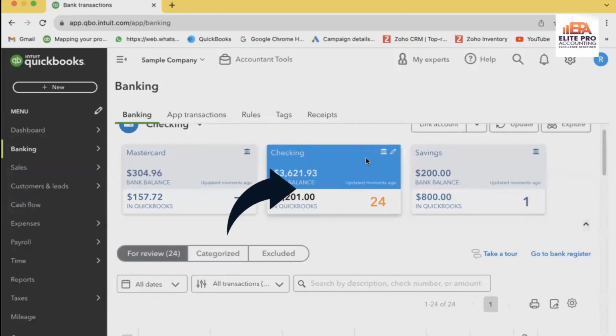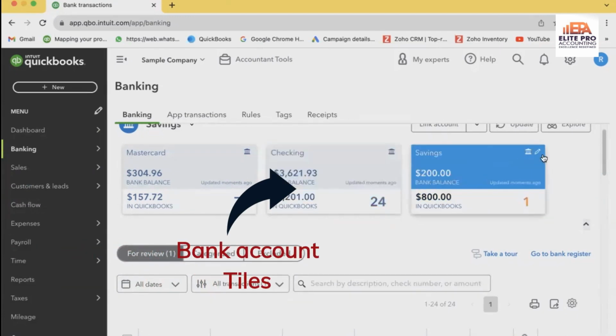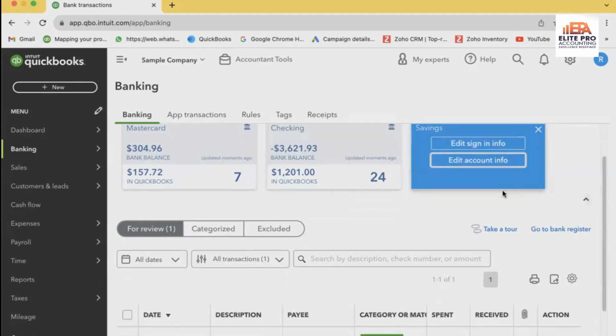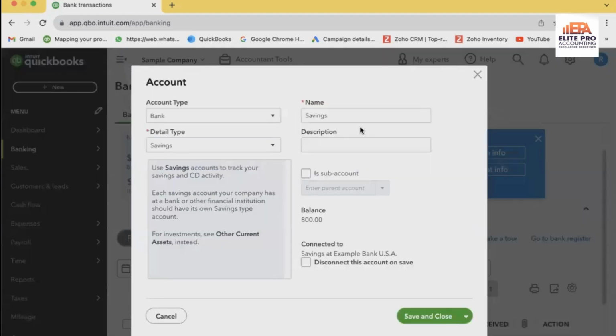So how can you customize the names? In this style, this is called the account tile. In this tile, you have this pencil button. Click on it, edit the account info, and from here you can simply change the name of the bank. So let's say you have the BOA account, and then you can simply write BOA saving account. Okay, so you can save like this.